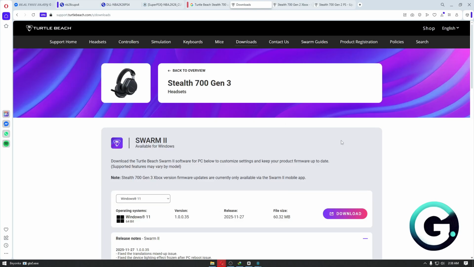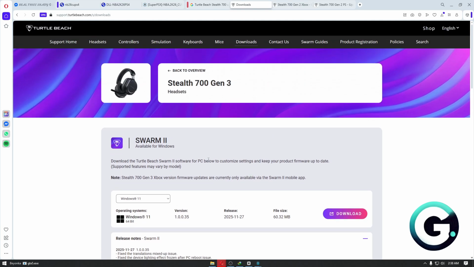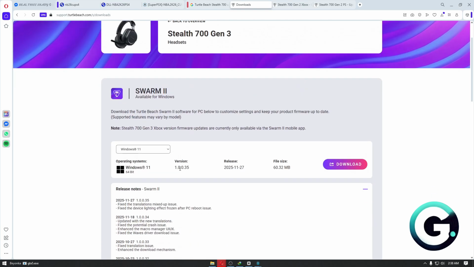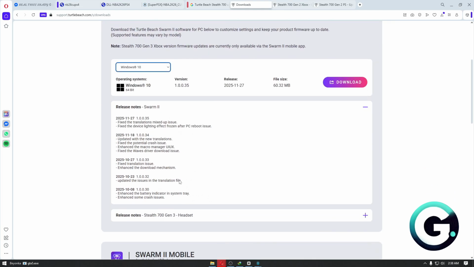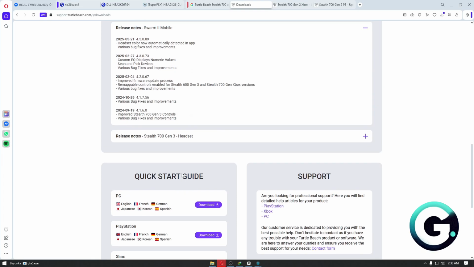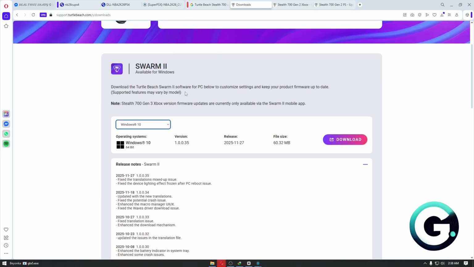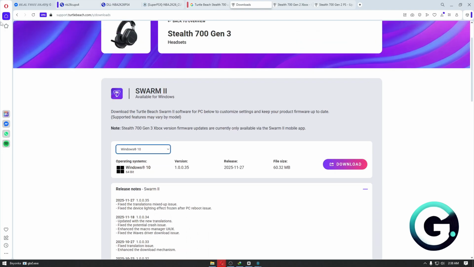After waiting for a couple of seconds, it will then show us multiple options to update our Stealth 700. In here, we have something like for Windows 10. And if you're using something like your PlayStation, you can also go ahead and download it from here. But you can just head over to this page and then download the software update from here.